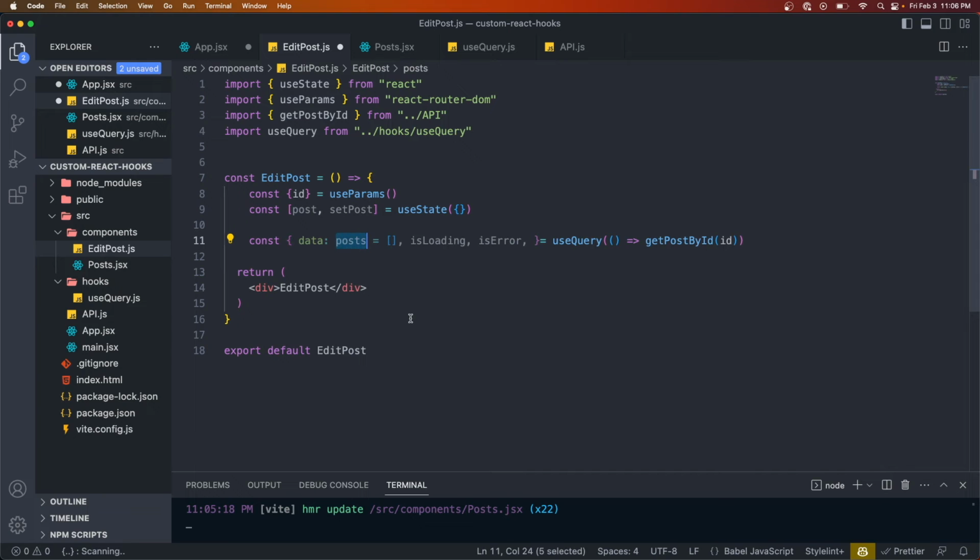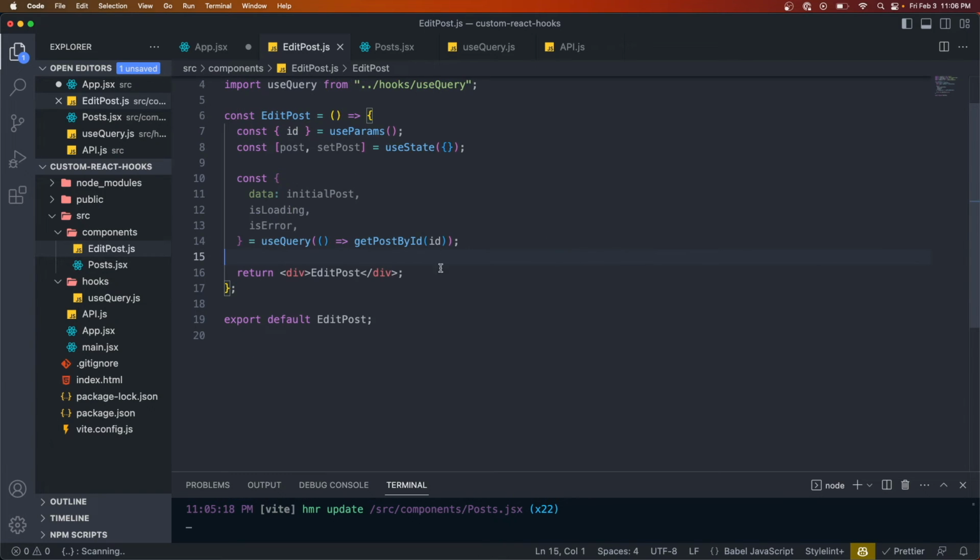This is no longer going to be posts, but it's going to be initial post. So this will be the initial post that comes back from the API. And since this is an edit route, we want to be able to update the post. So this will be the initial post, but then the post that we're going to be updating is going to be this post in the local state. So we need to figure out a way to set this post in local state once this query finishes.